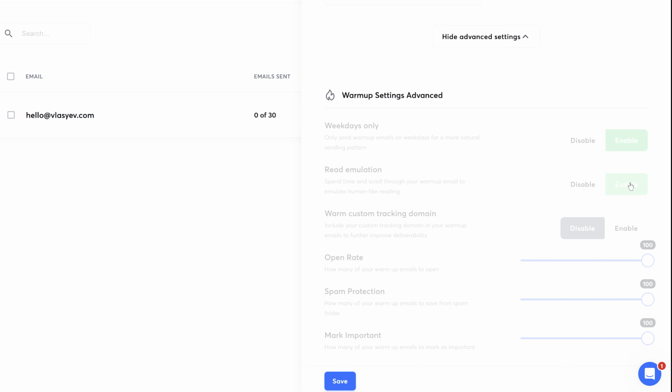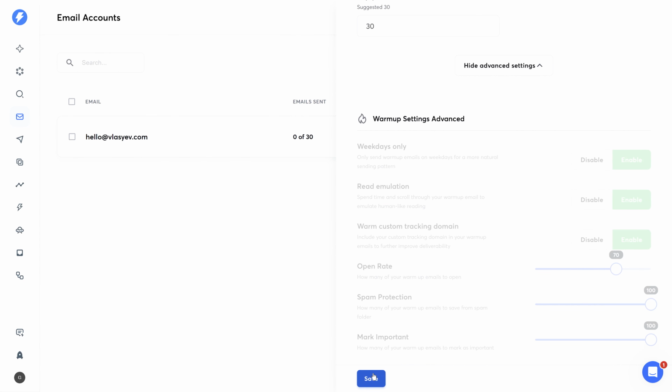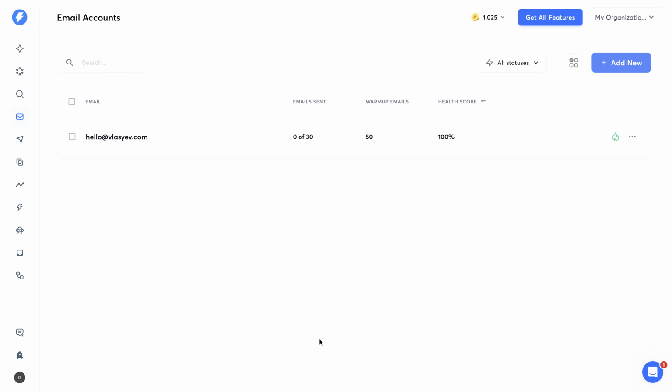Custom tracking domain. Enable Instantly. This allows you to leverage the time spent getting your DNS records configured properly and will dramatically boost your reputation in the eyes of Google, Outlook, or any other email delivery service. Open rate, spam protections, and mark important. Set these to 70, 100, and 100 respectively. Now click Save in the bottom left and close this window. Now click the flame icon, confirm your intentions, and click Continue.